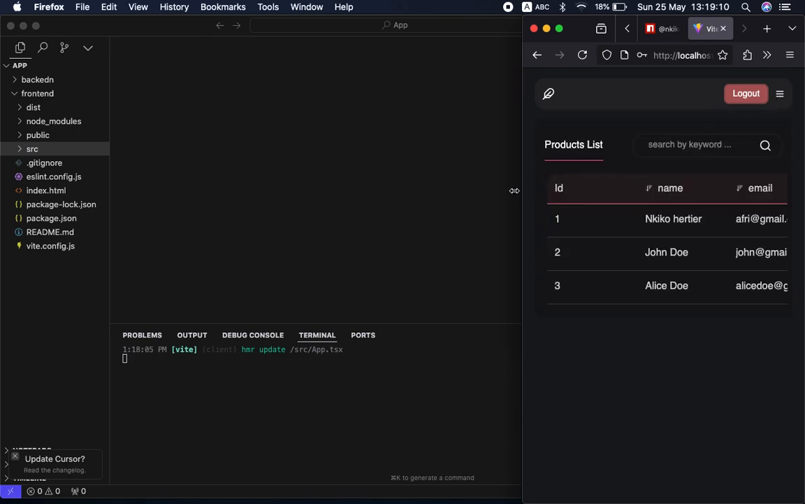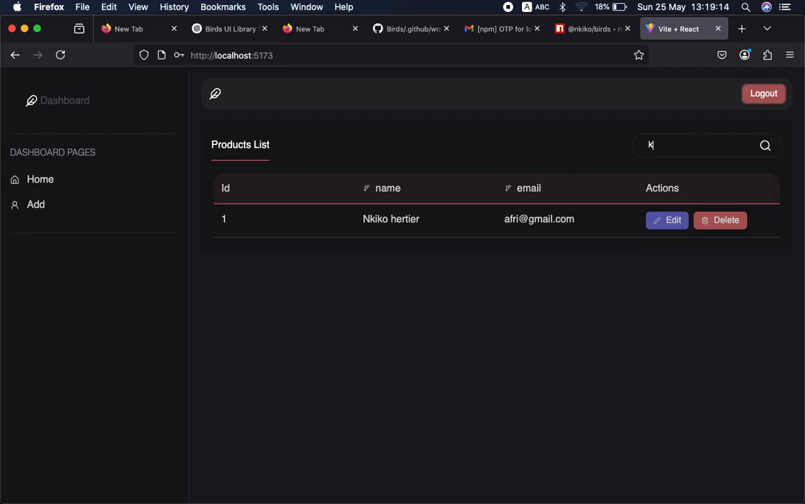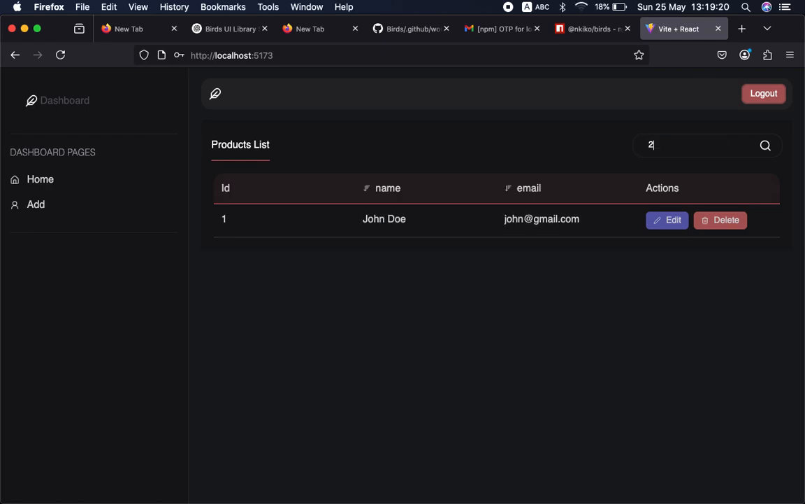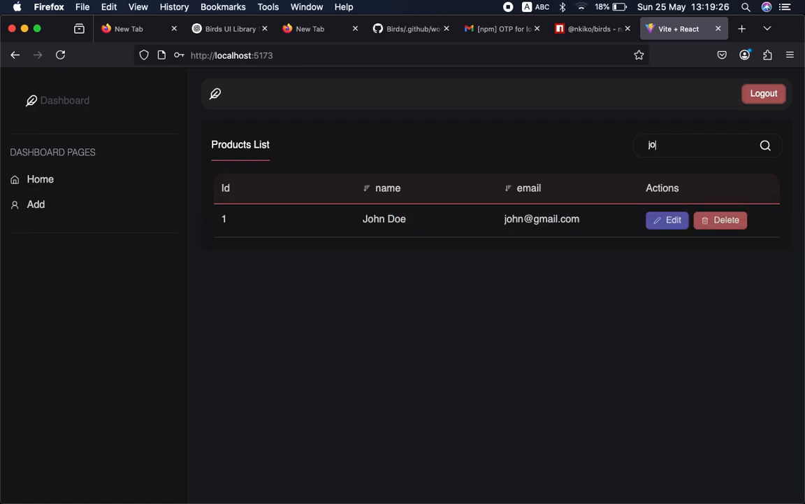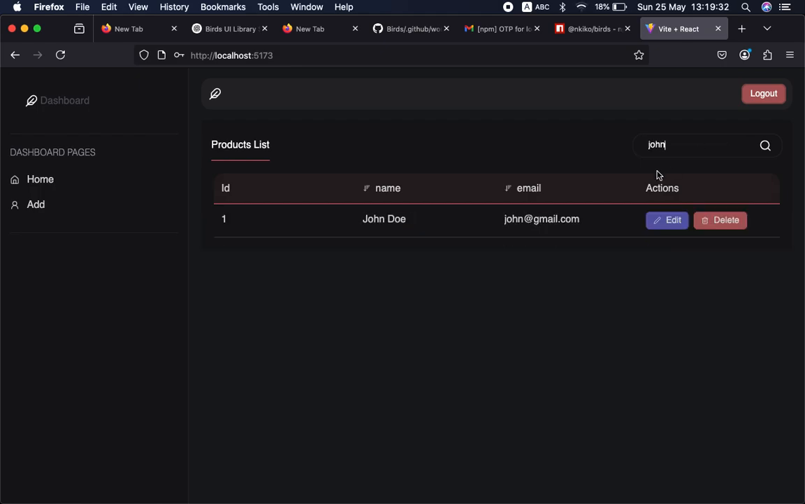And one more thing is this table also has a search functionality. We can search any data from your table. For example, I can search for John, like this. John. I can see the result with John.